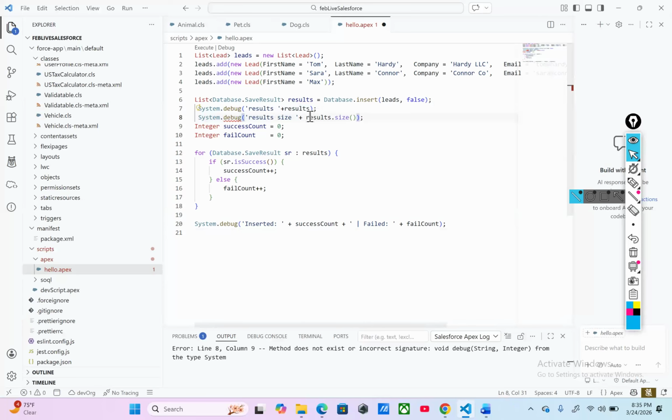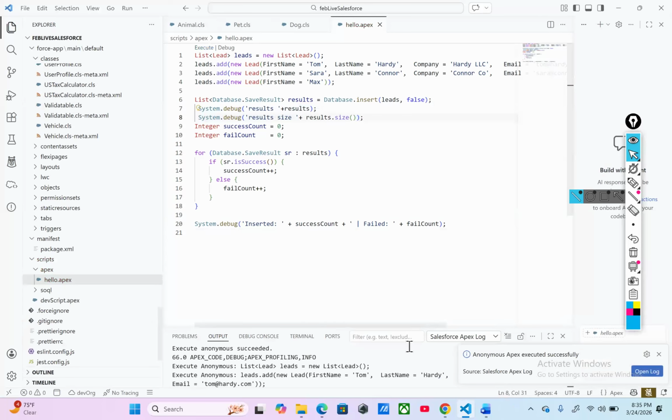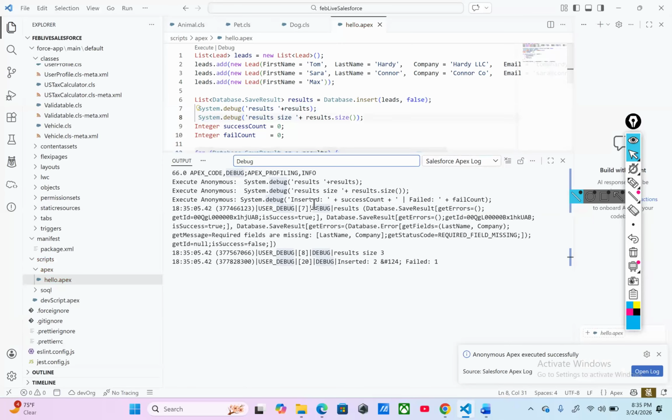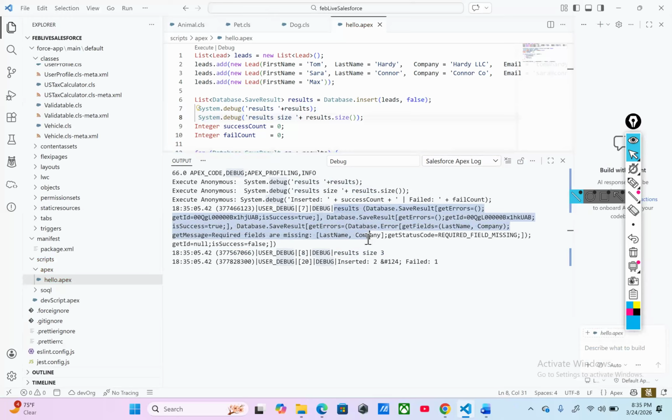Okay, so now here we go ahead and execute. Now in this case, if I do debug, you will see these are the debug statements. Result size is 3 because there are 3 records. For each record, it will have a result value. And this is the whole results itself.